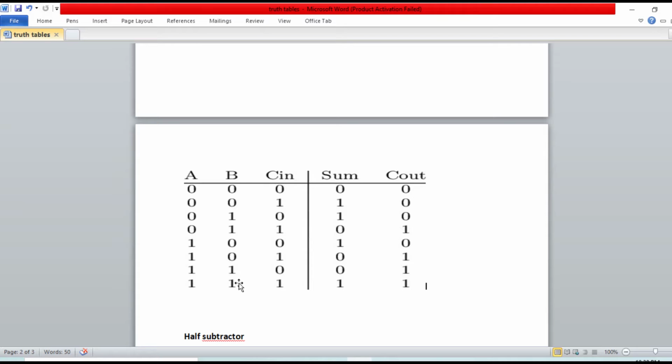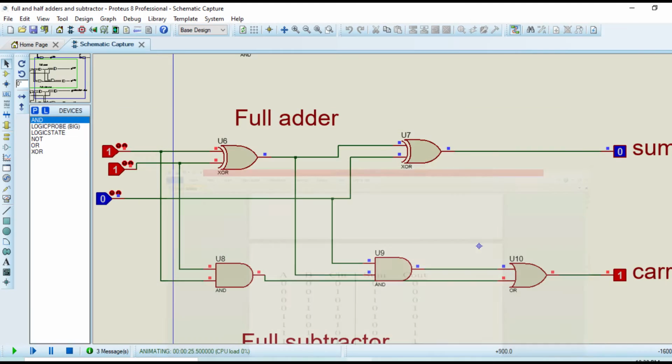When we take all the inputs as 1, as you can see at the last, the output is sum 1, carry 1. Here you can see the output sum is 1 and carry is 1.